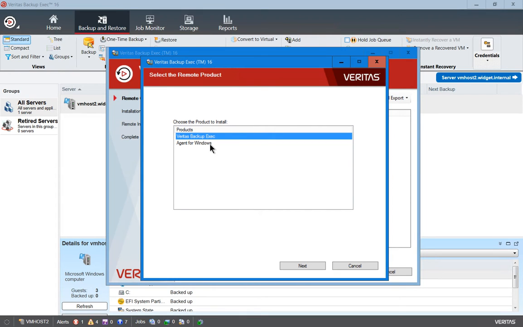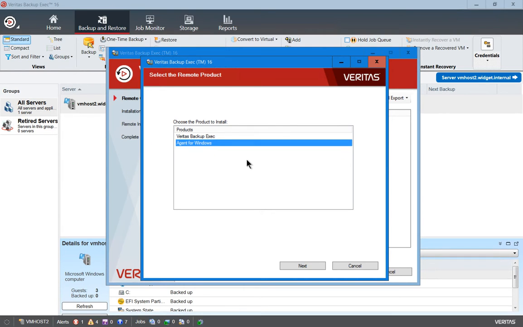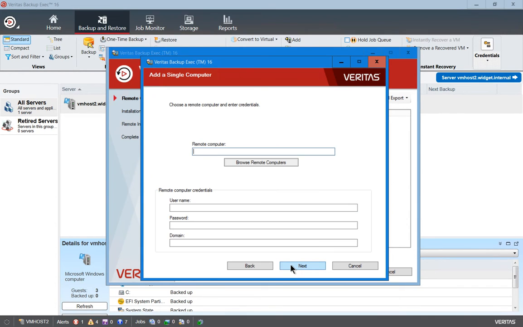We get another couple of options. The first one is Veritas Backup Exec, and the second one is the agent. We don't want to choose the Backup Exec unless we want to reinstall the program onto a different server. In our case, we just want the agent because all we want to do is back up that server. So let's go ahead and choose Next.